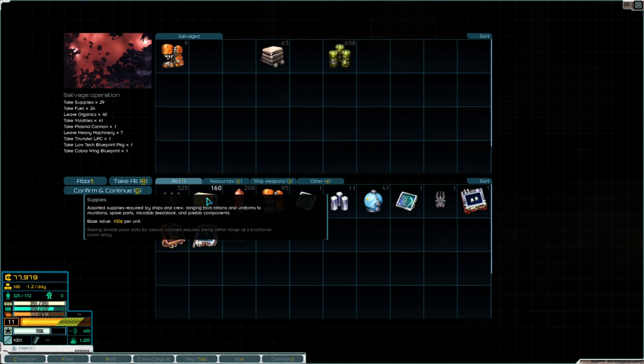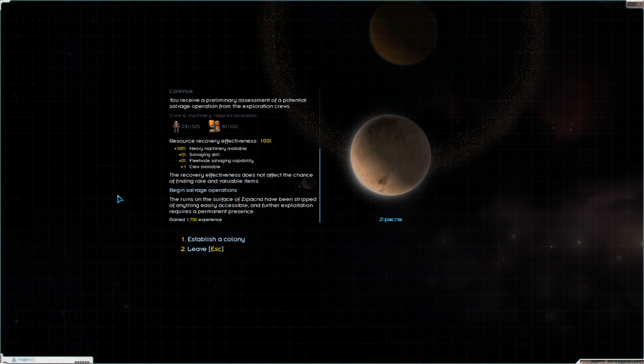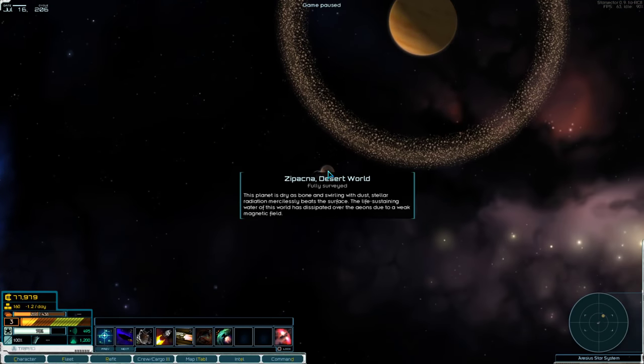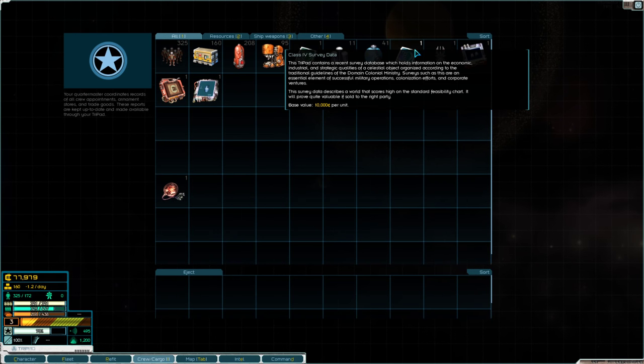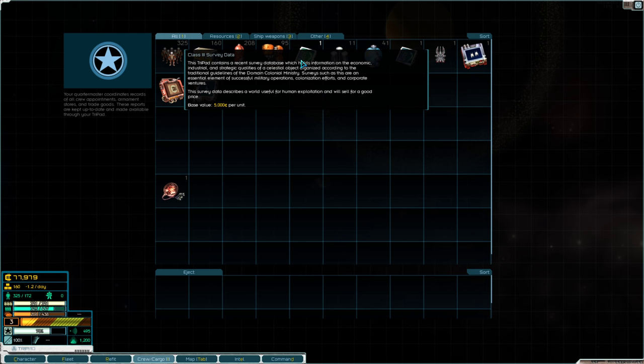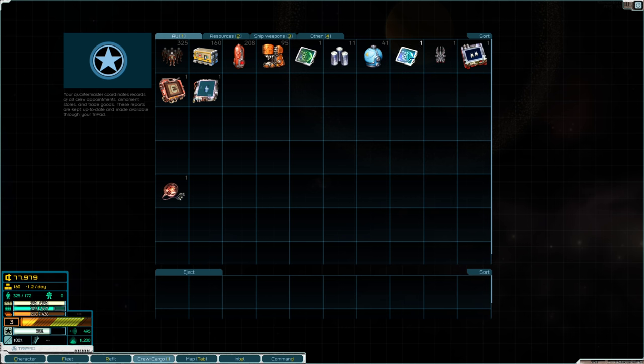Alright, so I've just about maxed out what I can take here. I'm not going to establish a colony here, but it's cool that I surveyed it. It is a class 4 survey data. So as you can see, the base value for class 3 is like 5k. For class 4, it's up because it's better.